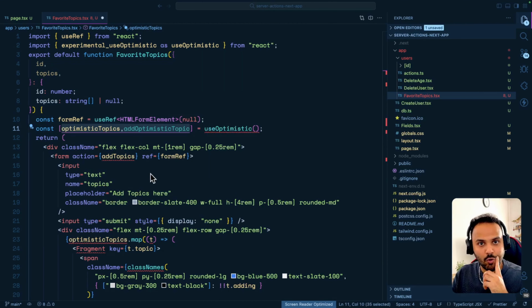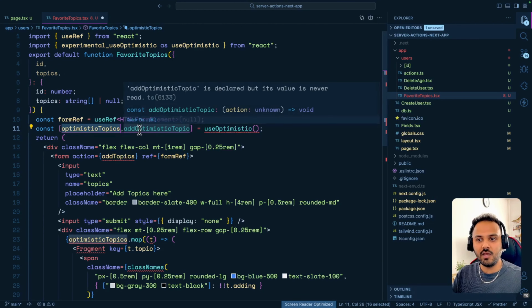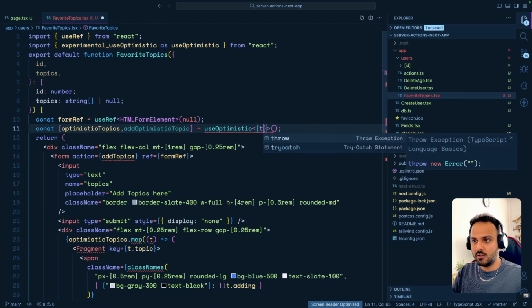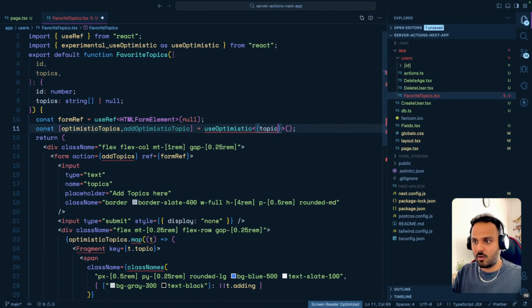Now this hook is going to return me two things. One is the optimistic topics, and the other is a function that you can use to add the topics optimistically. So let's pass in some generics to type this a little bit. It is going to take a topic parameter, which is of type string, and a message saying that it is still adding, which is going to be of type boolean. And this is going to be a list.